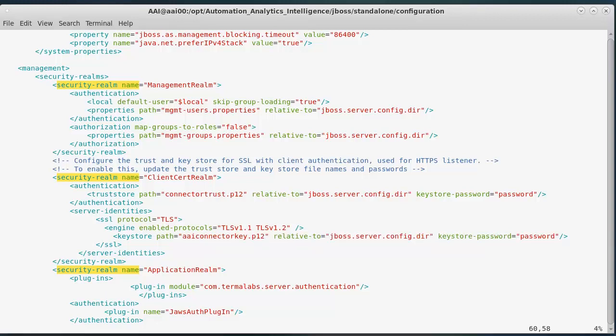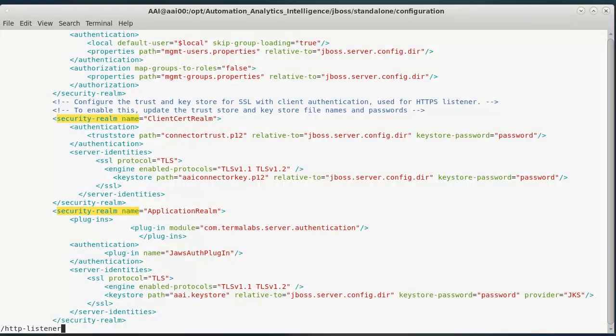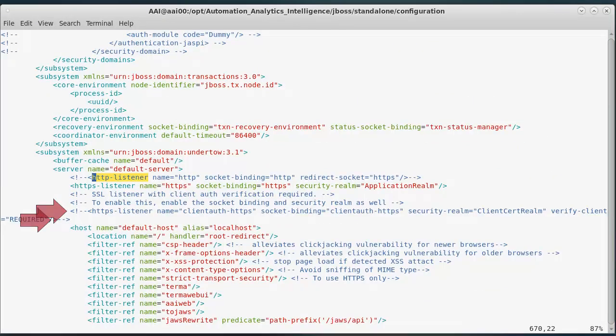Next, we have to activate the HTTPS listener. For this, we search for the section and simply uncomment. Finally, we do the same for the socket binding section and enable client authorization HTTPS.